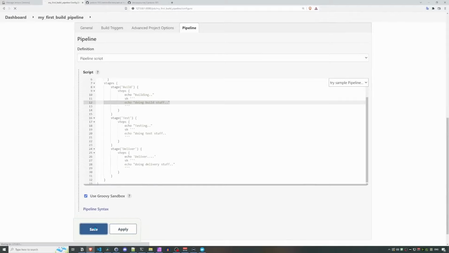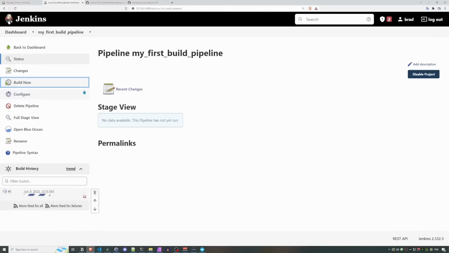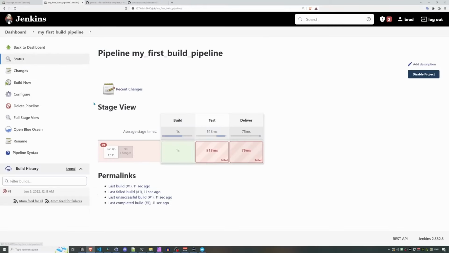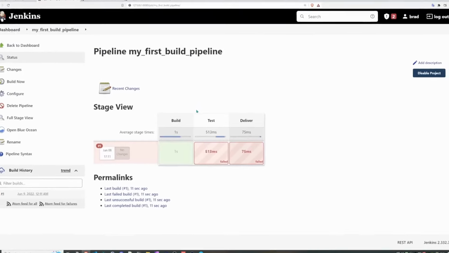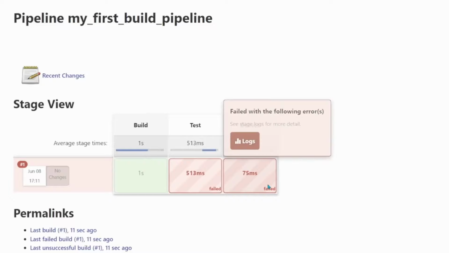So let's go ahead and hit save. And let's go ahead and build. And then if we go into the build here, let's actually go back here. And you can see immediately that the pipeline looks a lot different than just regular builds. You can see here that it's separated into the 3 different stages that we have set: build, test, and deliver. And then you can see that the build is green, but test and deliver are red. So it looks like our build failed at the 2nd stage of our pipeline here.